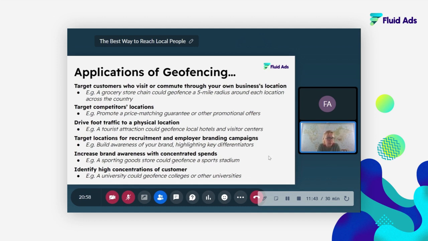Also, we can increase brand awareness with concentrated spends. A really good example of this is any sports stadiums or venues where you've got a really large number of people. So, music events, that kind of thing. So, if you've got a really strong connection to that particular sport or event that's being run in that building, obviously it's a perfect way of getting your ad in front of only those people.